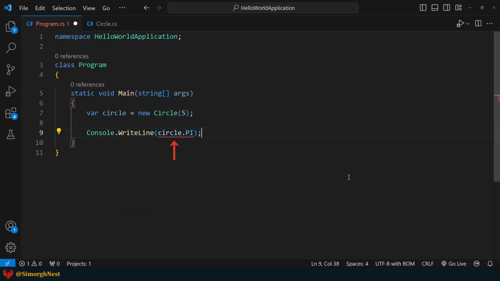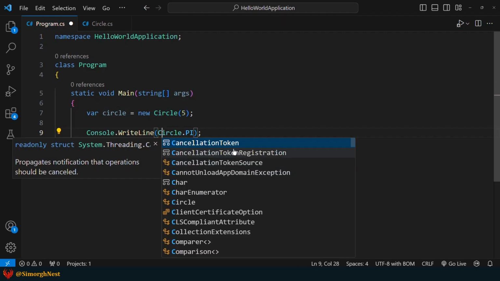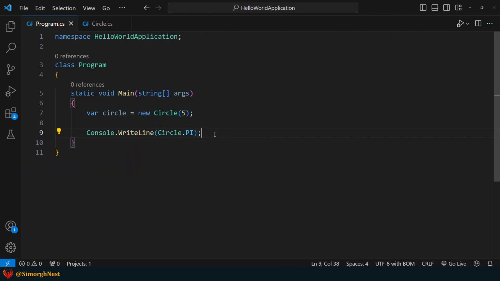As you can see, we cannot access this value using an instance of the class. Instead, we need to use the class type name itself. Okay, this is why we say const fields are implicitly static. By the way guys, we'll cover static concepts in the upcoming sections.